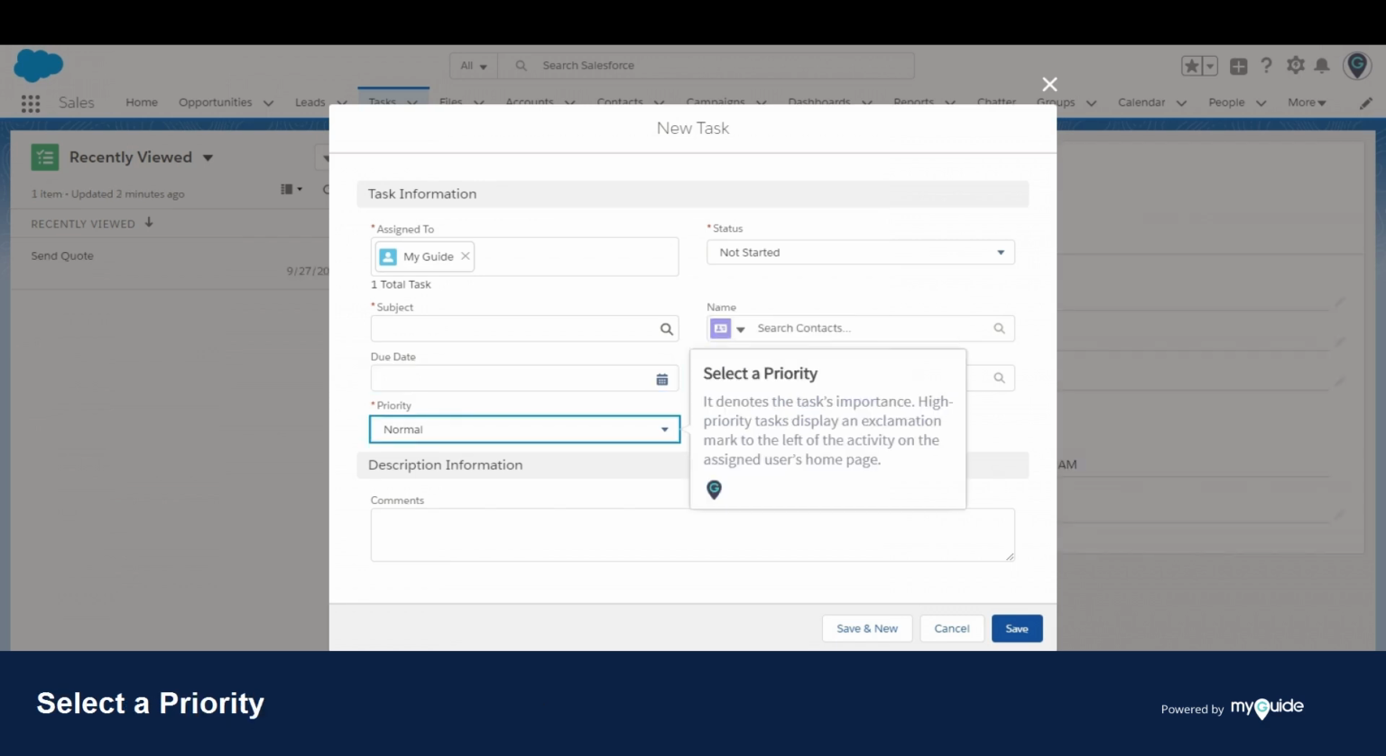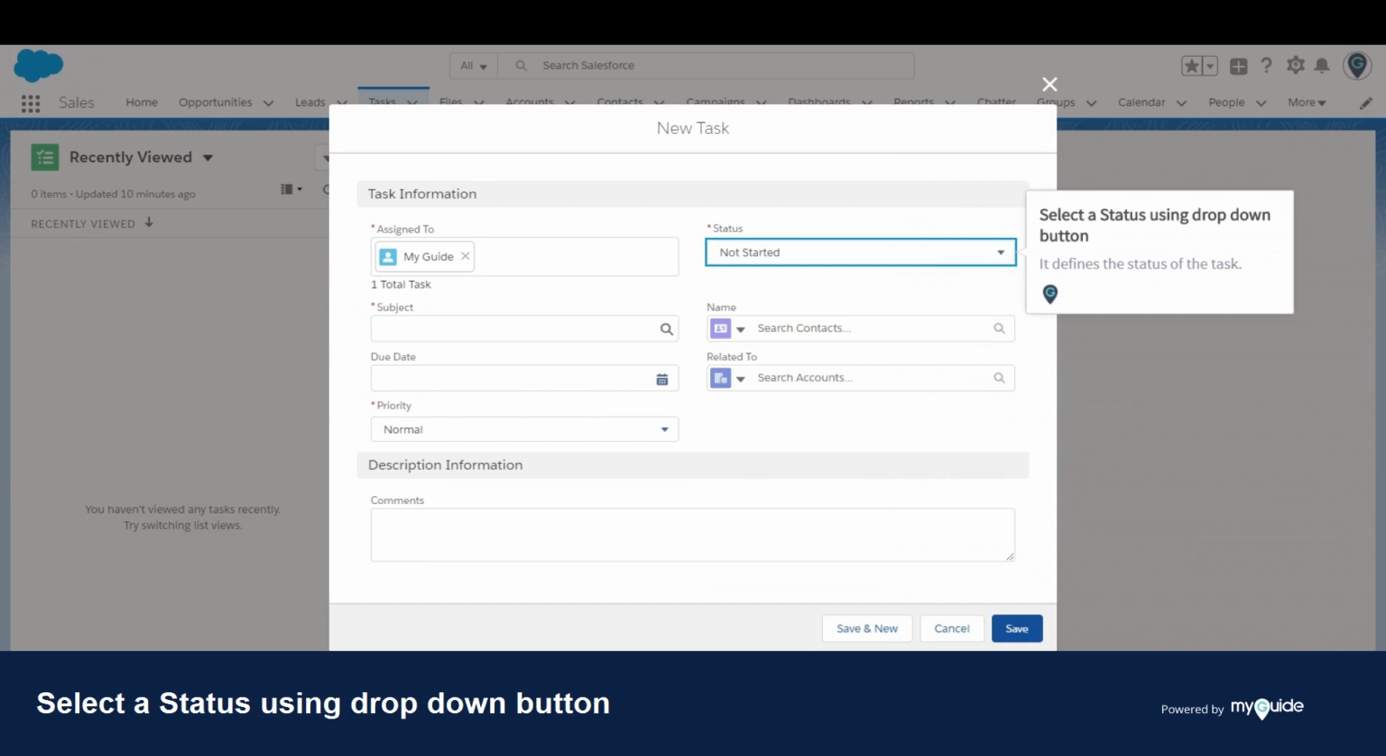Select a priority. It denotes the task's importance. High priority tasks display an exclamatory mark to the left of the activity on the assigned user's homepage. Select a status using drop-down button. That defines the status of the task.